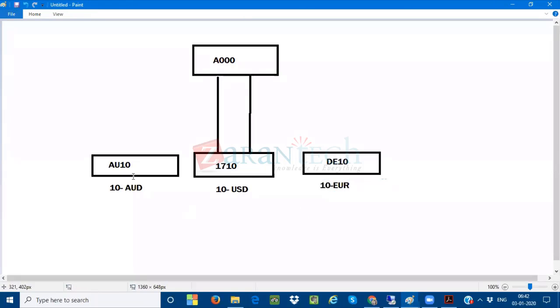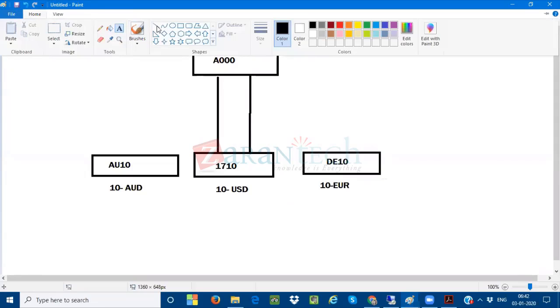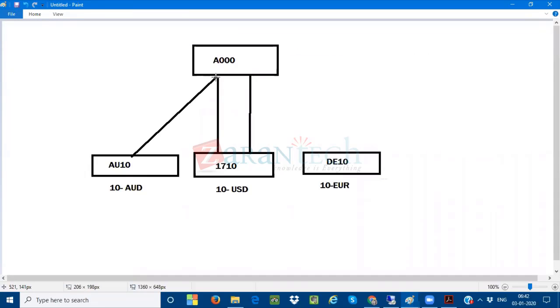Now, I have multiple company codes, and all these company codes I would like to assign to the same controlling area. One controlling area with different company codes. Now, the problem here is, if I assign only one company code to one controlling area, all the transactions will happen only in USD. But here, the transactions are coming from AU10 in AUD, the transactions are coming from 1710 as USD, and the transactions are coming from the German company code in euro.